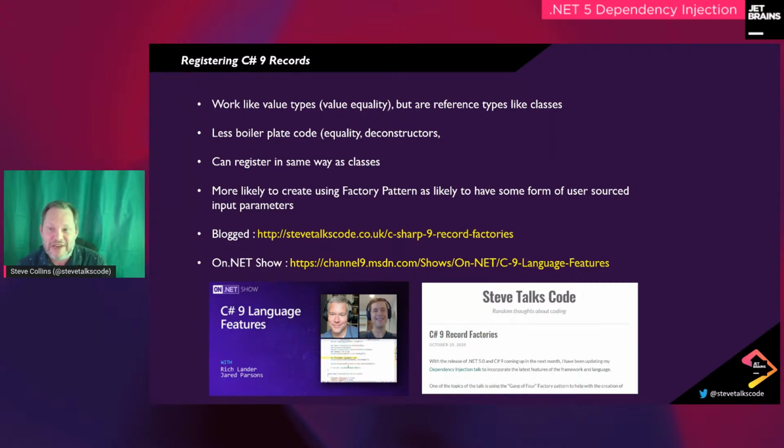However, given that record types are mainly for use as entities, you're more likely to use the factory pattern for the same reasons I've given in the previous slides about value types. If you are interested in finding out more, I do have a blog post that shows how to write a record factory, and it also covers a lot of what I've just talked about with factories overall.